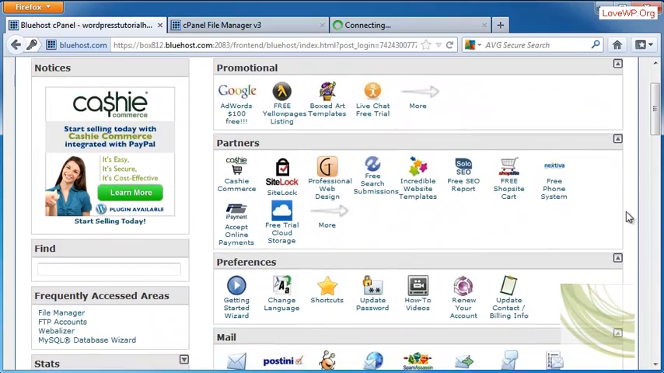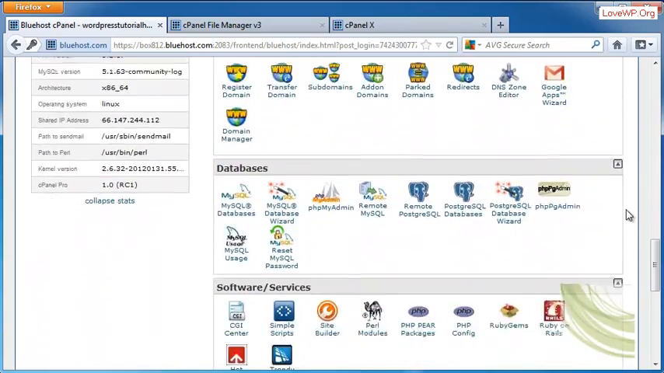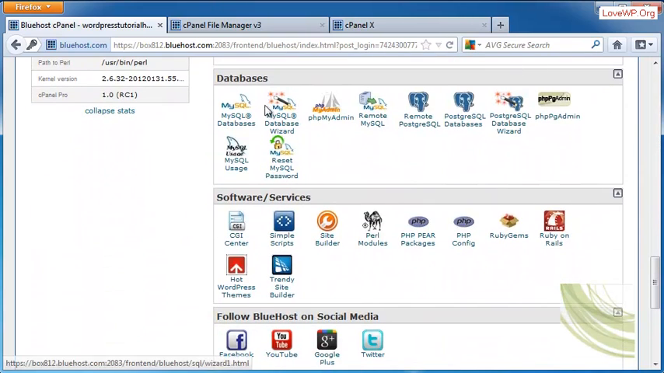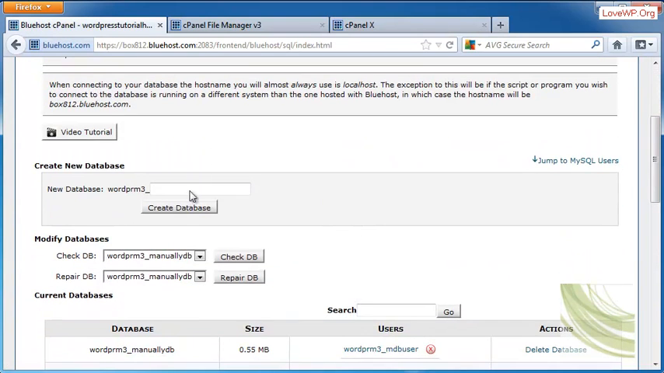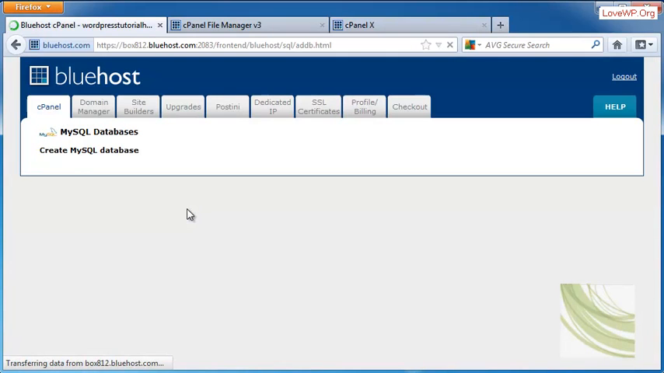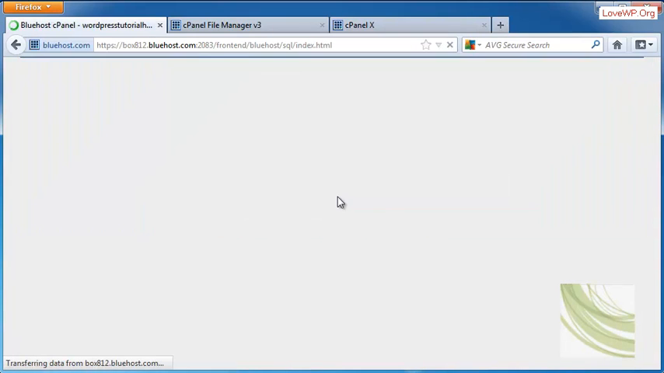The database is going to be under MySQL Databases. Let me just find it right here. There it is. MySQL Databases. I'm going to double click on that. And I'm going to put the name of the new database in as Manually. And click on Create Database. That database has been made, so I'm going to click on Go Back.